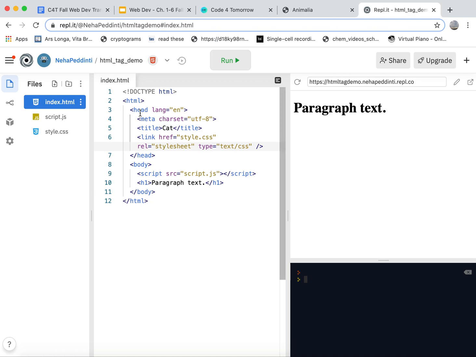So remember, that's also in the head because you want that to load before the rest of the content, and it's a title element with an opening tag, the actual title, and then the closing tag.